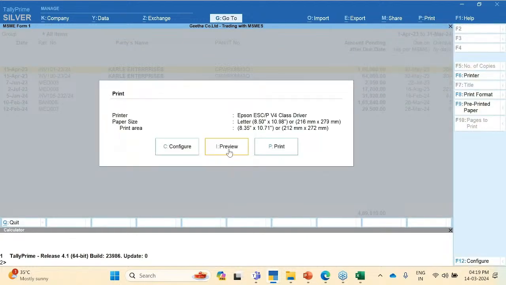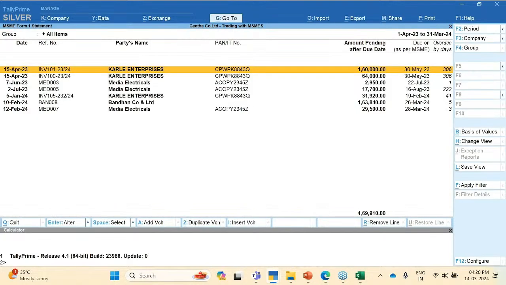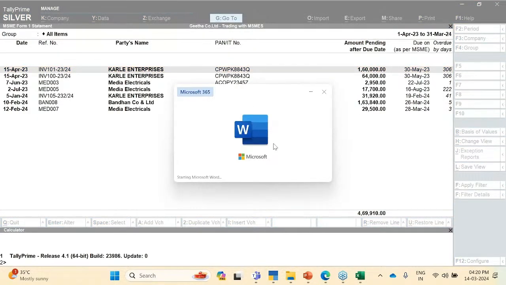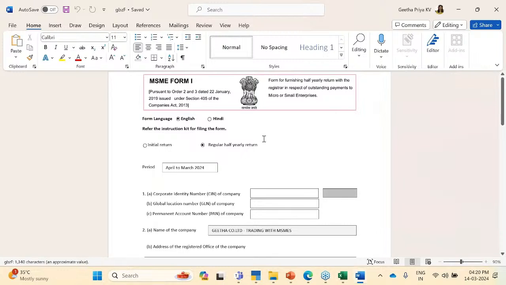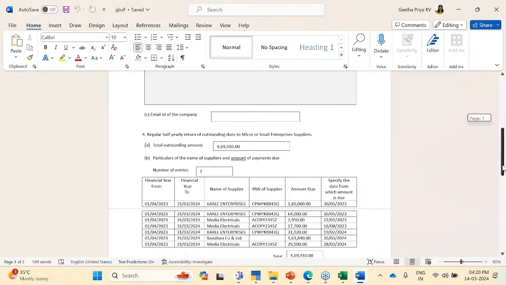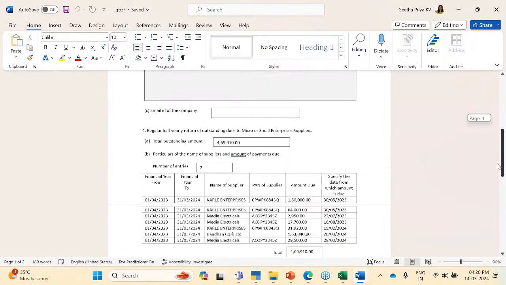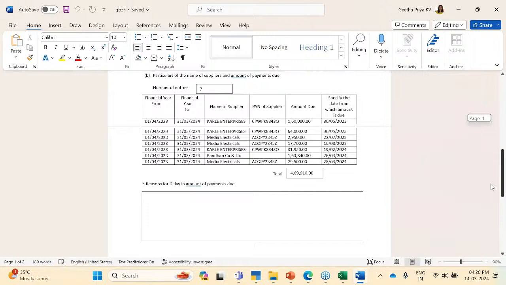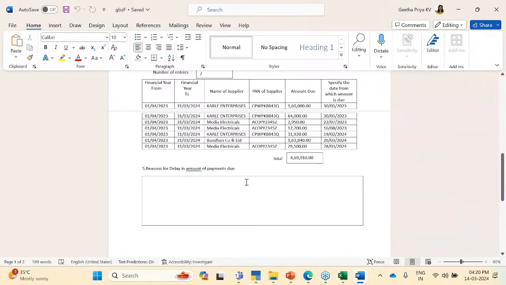So this is a format given, available in the portal. So we are showing this. It opens up with the Word form. So this is how we enter the details. Based on the bills that are due, they are supposed to submit it with the reasons for delay in amount of payment.